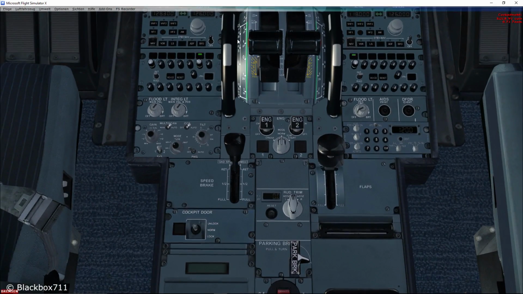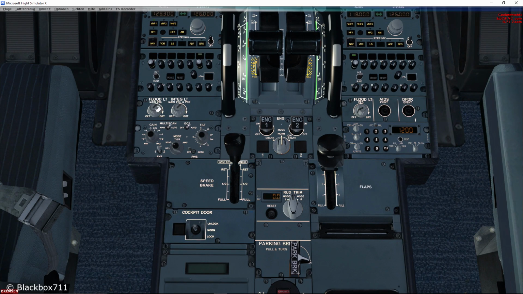Moving down to the center pedestal, we'll check our VHF radios. Make sure it's set to VHF1. We'll check the audio control panel. I don't like these switches. Alright. Then we'll do a quick check of the door lock mechanism.